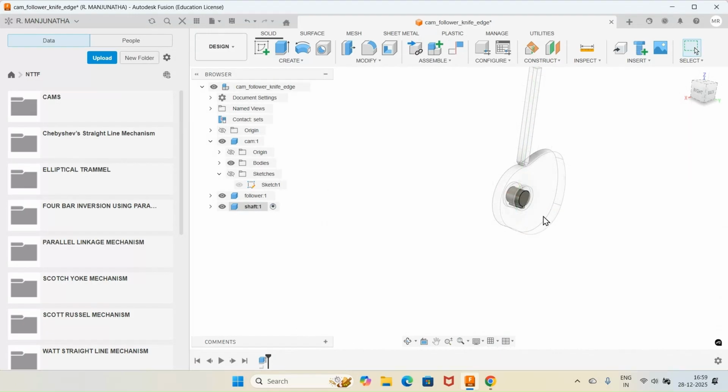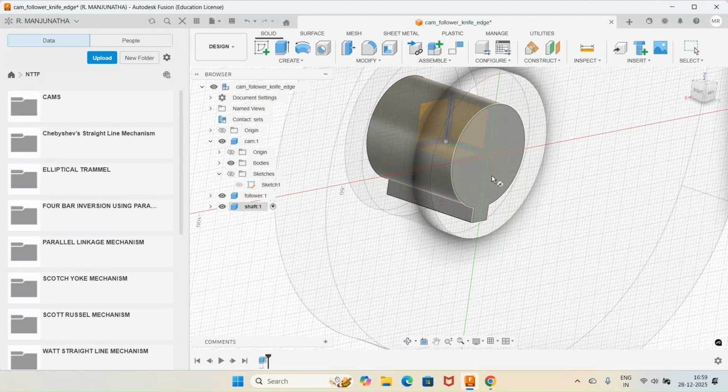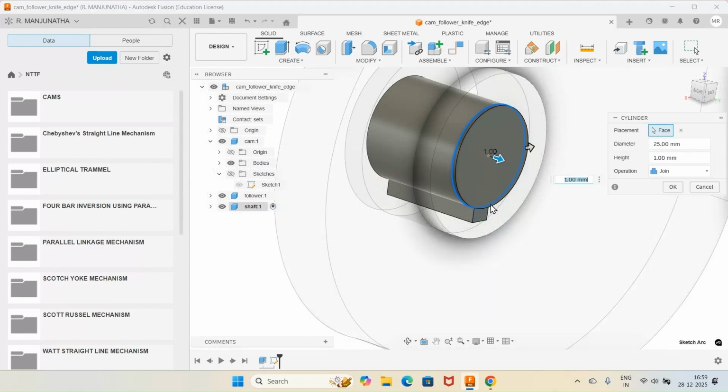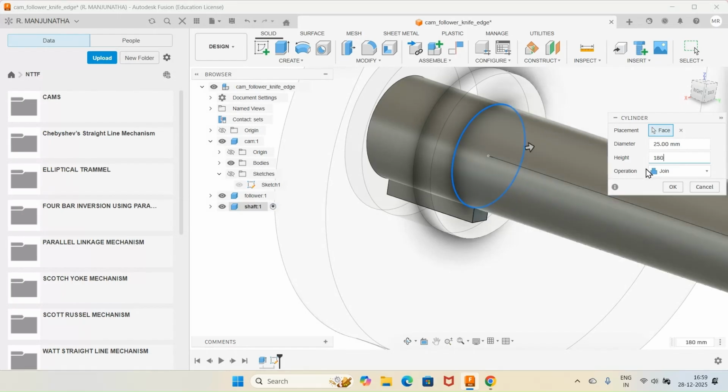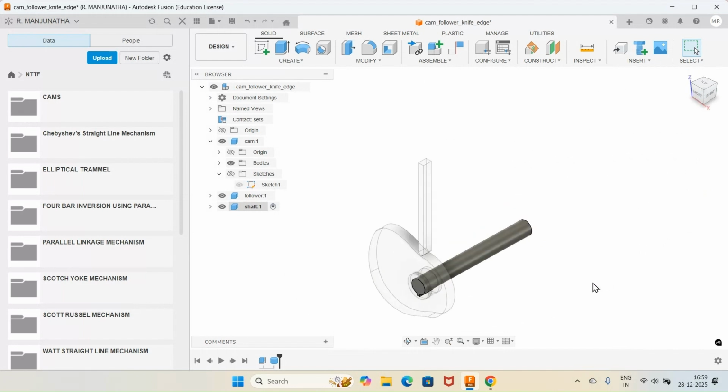Okay. So here I will go to create, go to cylinder, click on this face, select this face and take the diameter as 25. Click on this and give the distance as 180. Take some distance so that you will have a join, and you say okay. Now we have the shaft of this. Now it has become a single line shaft.